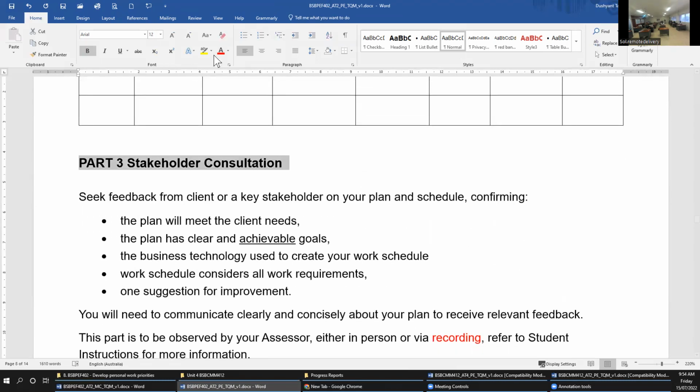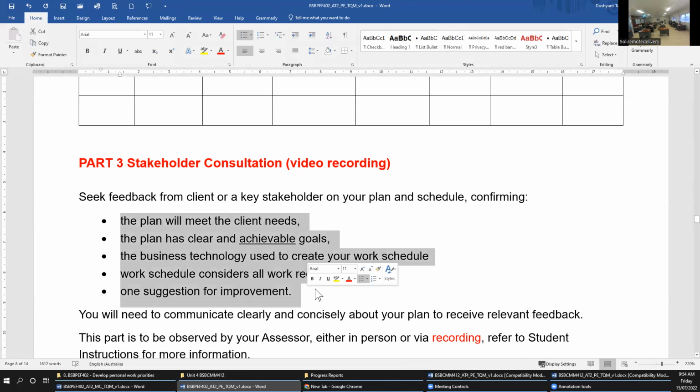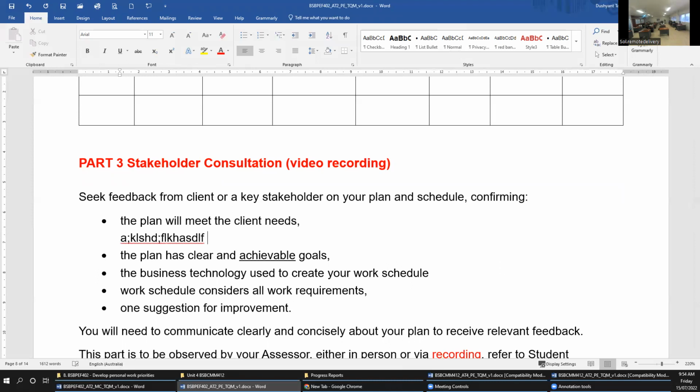Part 3 is consultation. I'll just write here, video recording, so you don't miss that part. Seek feedback from client or a key stakeholder on your plan and schedule, confirming 1, 2, 3, 4, 5. So if I were to prepare this response, I would copy it in my answer and keep entering and write my response, and make it some different font.